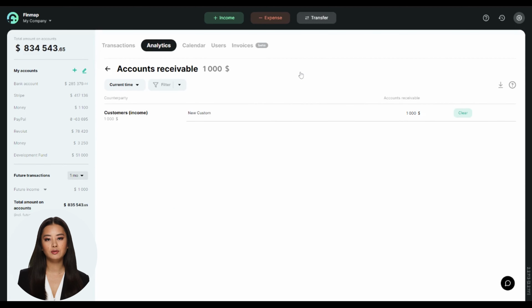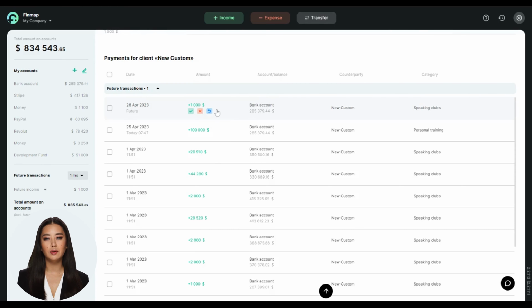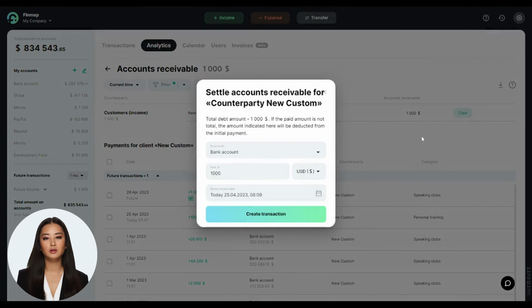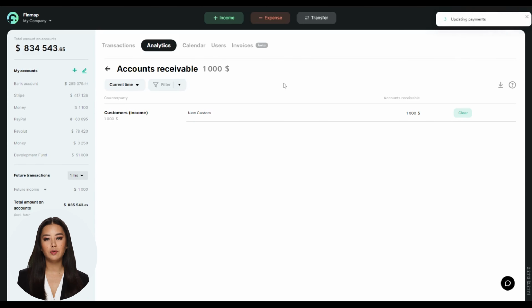2. Go to the accounts receivable report and see the amount receivable from the specific counterparty. If you click on the amount, you can see the payment details. Click Clear to clear all or part of the accounts receivable.